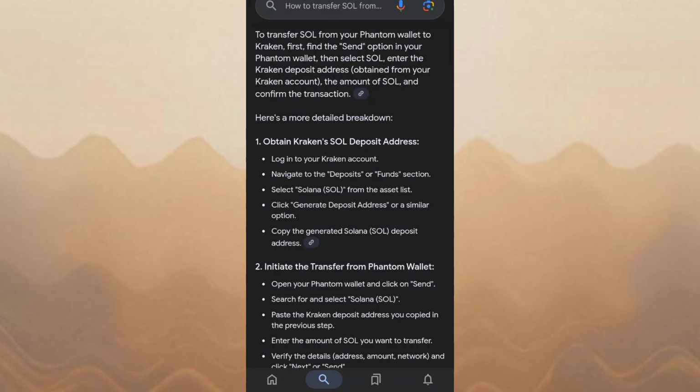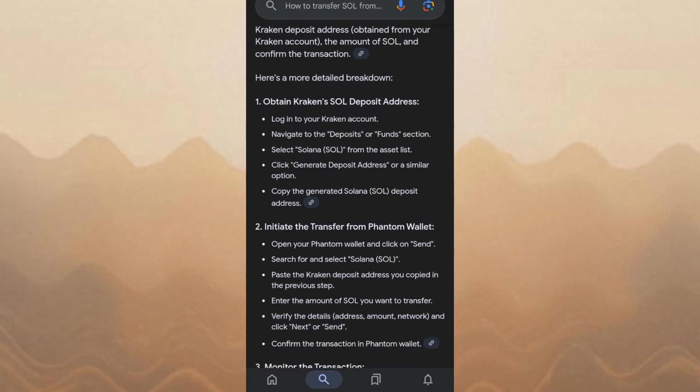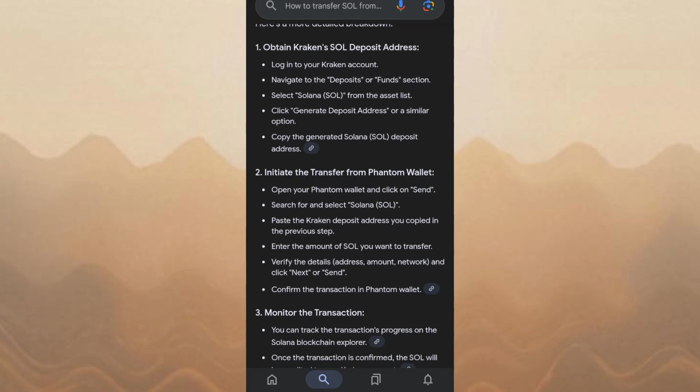For step 2, open Phantom Wallet. Launch the Phantom Wallet browser extension or mobile app. On the main screen, tap Solana SOL. Then tap Send. After that, let's begin step 3, send SOL to Kraken.